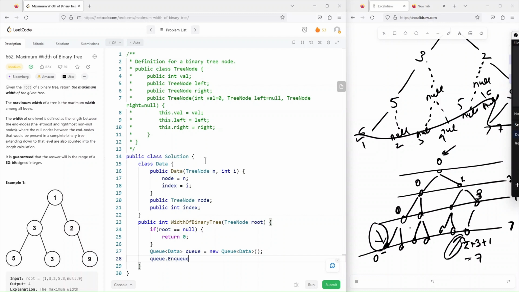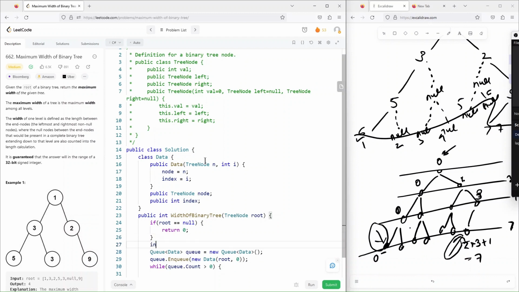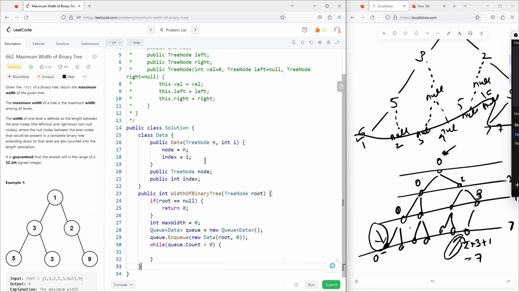Queue dot enqueue new Data root, and let's start with its index as 0. Okay, now we will do a level order traversal like breadth-first search. While queue dot count is greater than 0, we'll keep on doing. Let's create a result, max width, initialize with 0, and at the end we will return the max width.